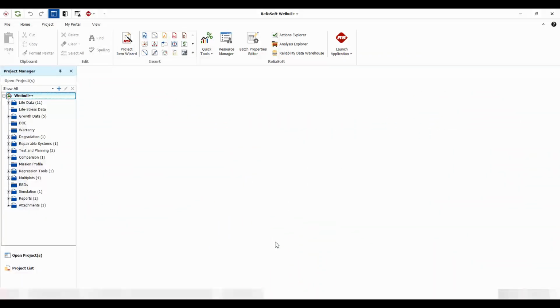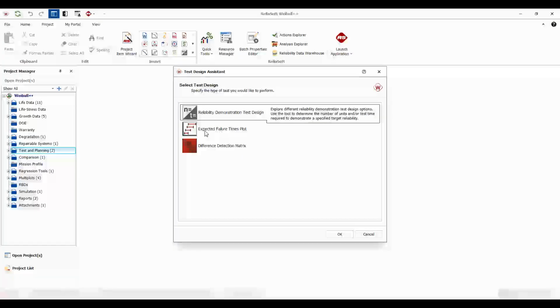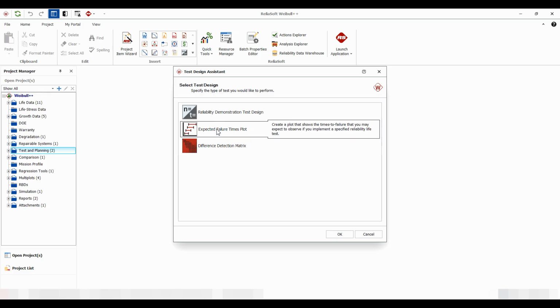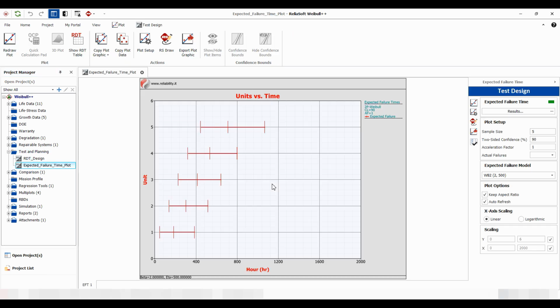Explore the expected failure times plot. So we're launching WebWorld++, and we scroll down to Test and Planning, right-click, click on Test Design, and then we select the second option, Expected Failure Time Plot, and we click OK. Once we've done that, it opens a chart, a plot that looks just like that. So this is the default configuration of the expected failure time plot.